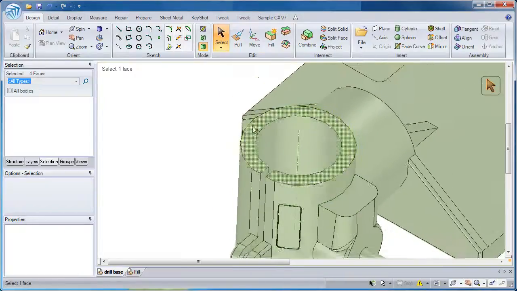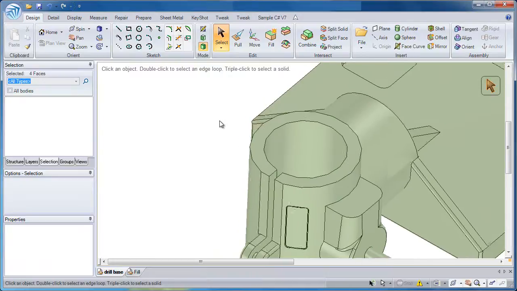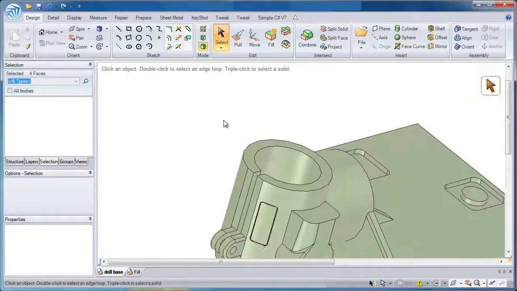So I hope you've been able to learn how you can use the fill tool to defeature geometry, whether you have protrusions or depressions, cutouts, or rounds of any type.